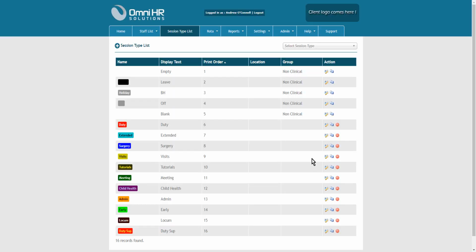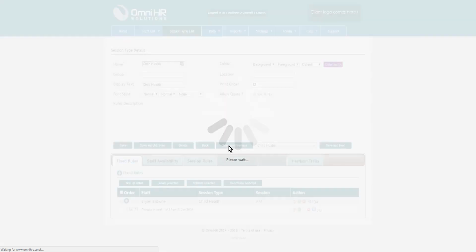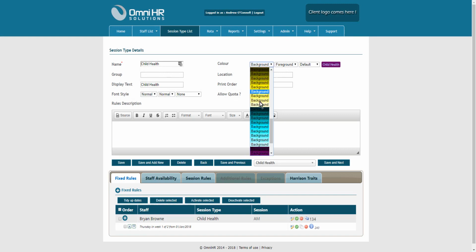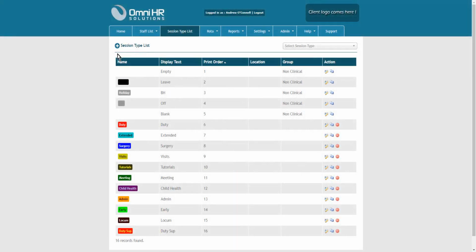So let's have a look now at rota sessions and the rota rules, and how the rota is actually created. These are all of our session types from the session list. By the way, you can change all the colours and how it appears on the rota, the display text on the rota. If you want to add a new session type, feel free. You can just create a new session type, save or add new, or from the session list you can click on there, or you can copy an existing one.